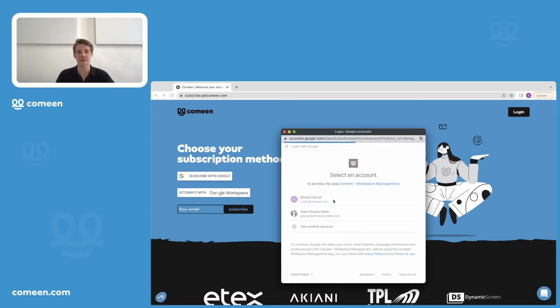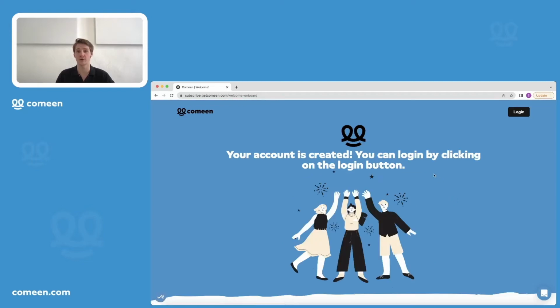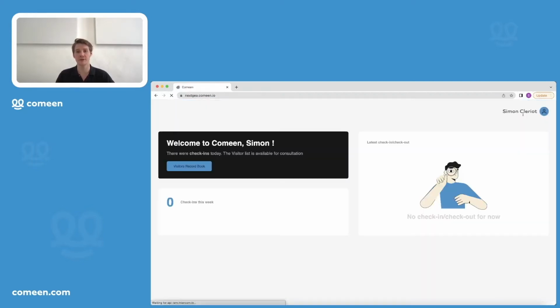Authenticate with your SSO, and then fill in your space information. So you just have to give a name to your space, and most people will use their company's name. Then choose a subdomain name and just make sure that it's still available. Then click on Start the preparation of my space. Then, in a few moments, you should see that Comeen has just created your account and that you can now log in by clicking on that black button up there.